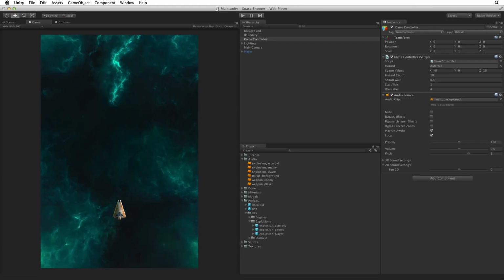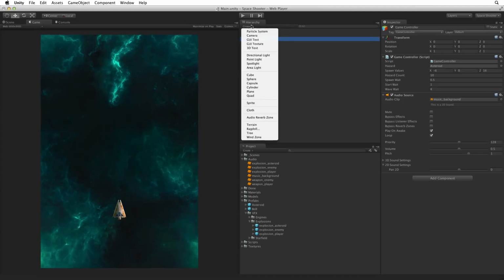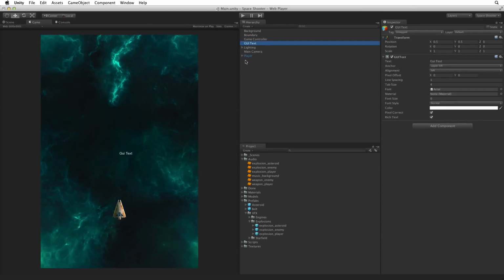First, using the Create menu in the Hierarchy view, select GUI text. This creates a new game object with a GUI text component attached. Rename this game object Score Text. We can now see GUI text being displayed in the center of our game area.